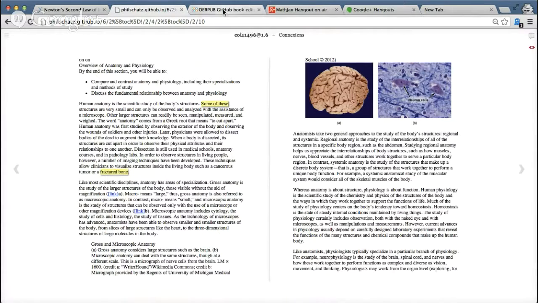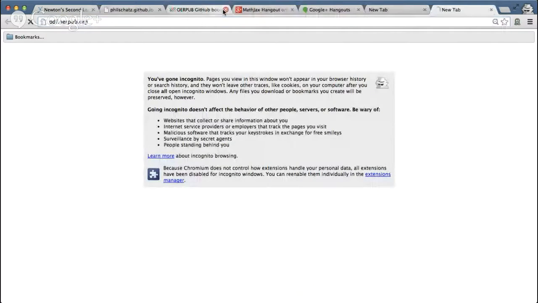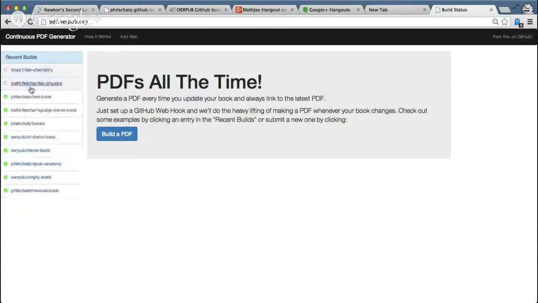The book that you edit is an ebook in a format called EPUB. And so you can download the zip, you can create a PDF from it. There's a continuous integration service at pdf.oerpub.org that listens to commits and generates a PDF whenever you change your files as well. So you have a pretty big build stack. That's pretty impressive. Yes. How do you generate the PDF?